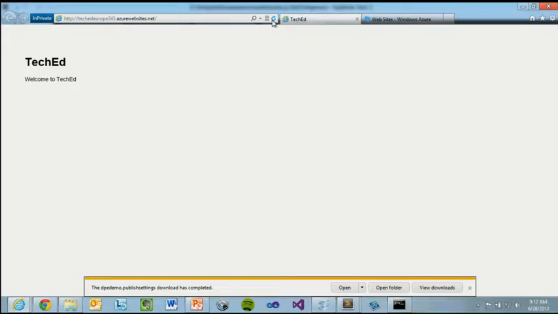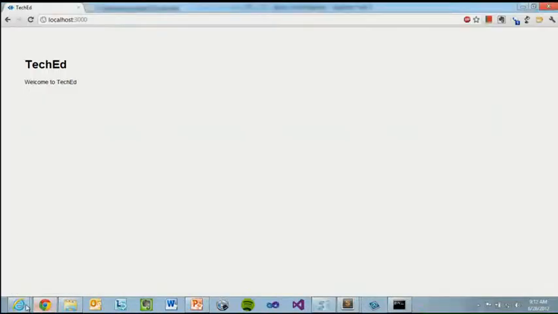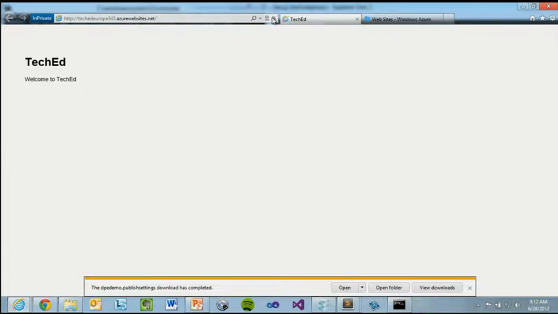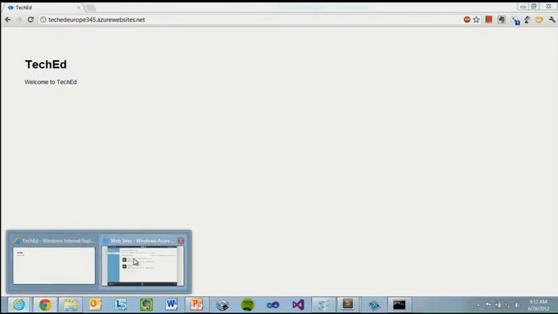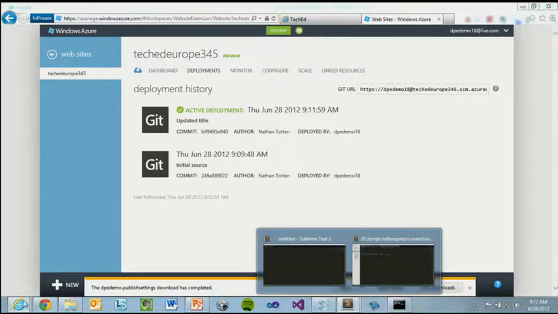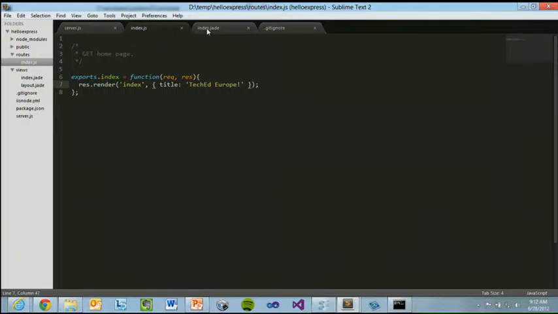Refresh. What did we do here? TechEd, that's the right one. Is this cat? Deploy succeeded. Let me go open this in Chrome. Is it cached? Strange. Okay, let's do that one more time. Otherwise, my rollback isn't going to look very exciting. Let's make a little more different change.